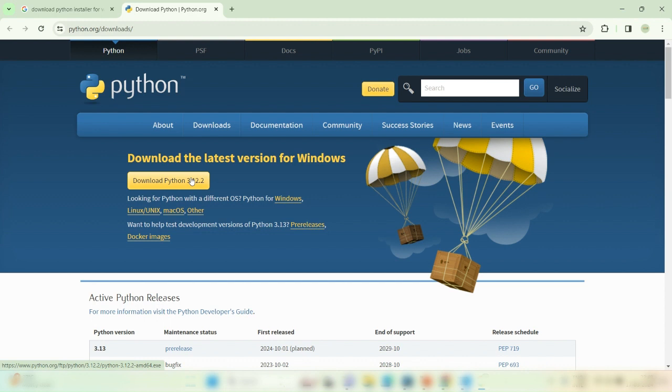Once it is installed, you need to install some other packages also. I will show you how. Python will be installed when you download and install this package. Python will be installed with pip also, right? So pip and Python both will be installed through this package installer.